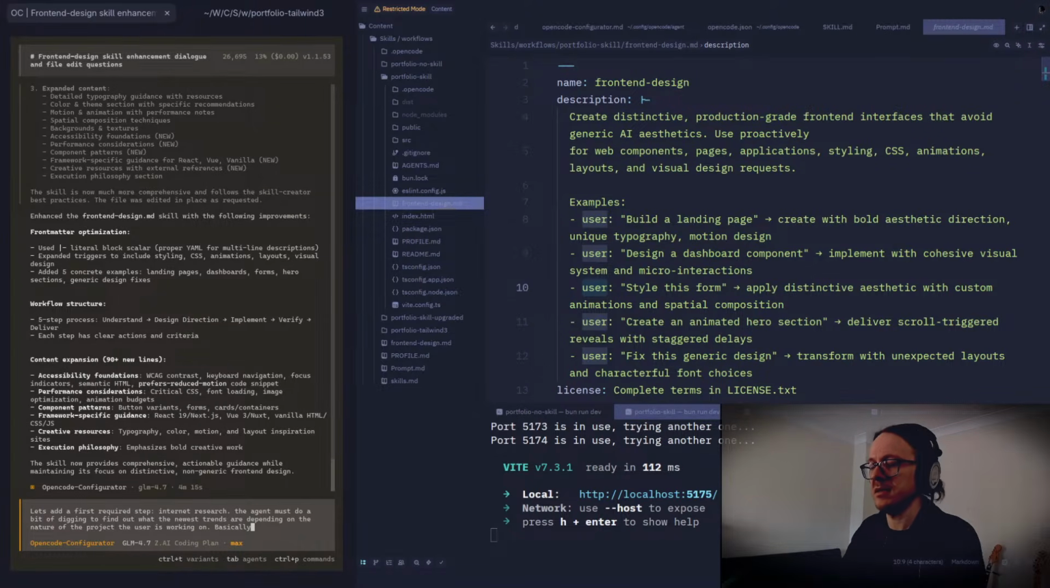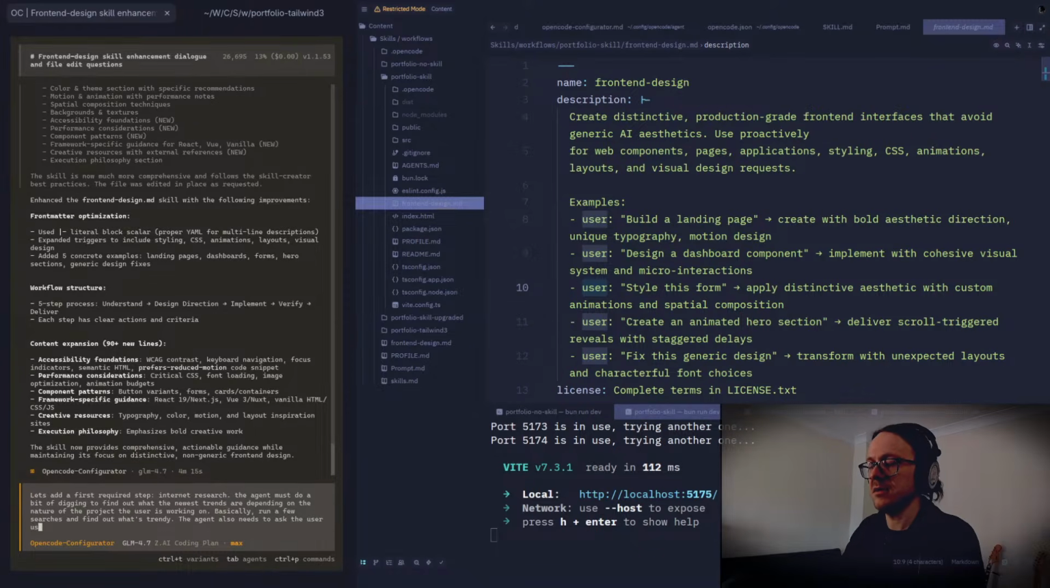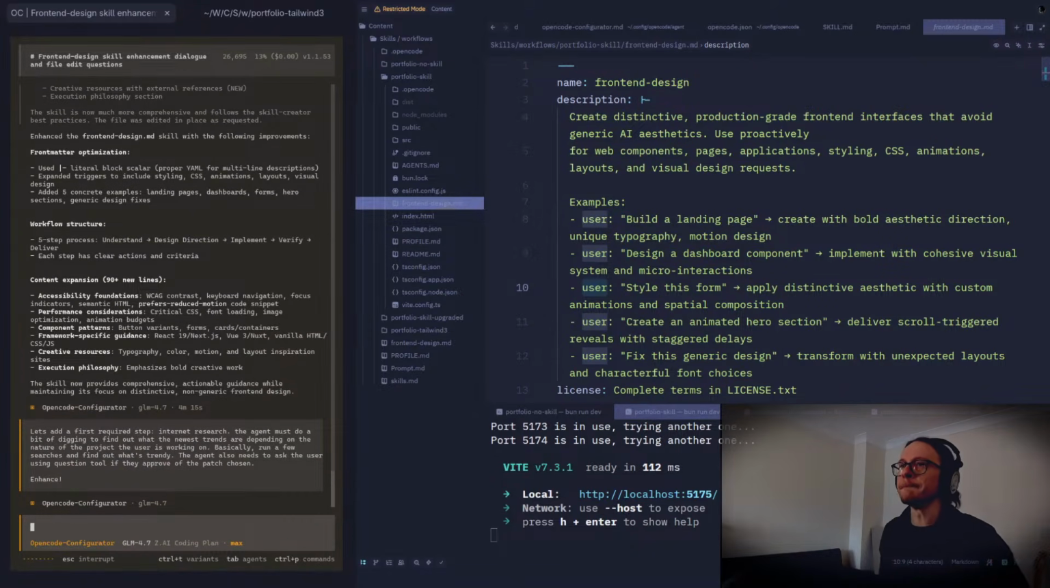Basically, run a few searches and find out what's trendy. The agent also needs to ask the user using a question tool if they approve of the path chosen. Enhance. Let's see.